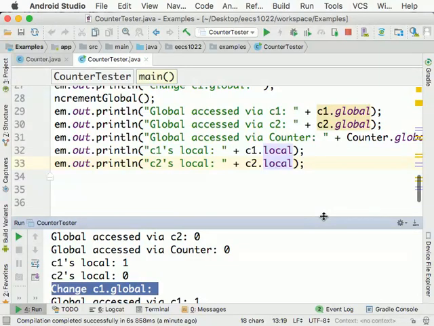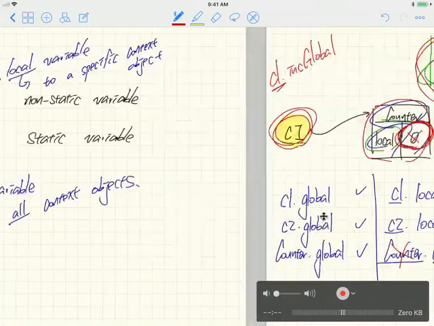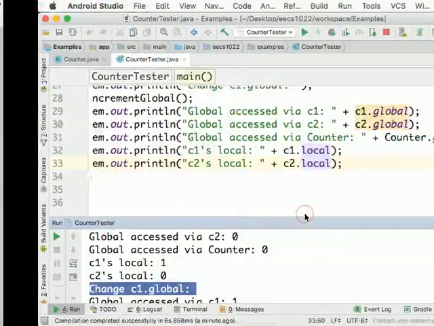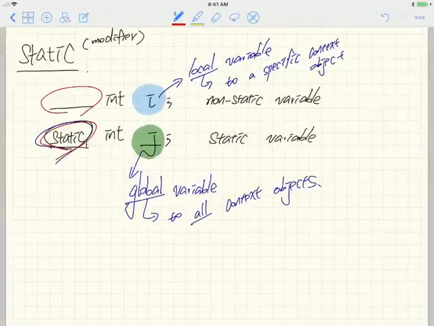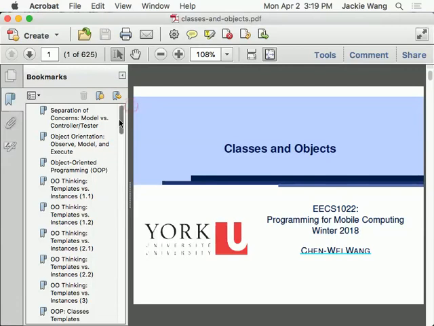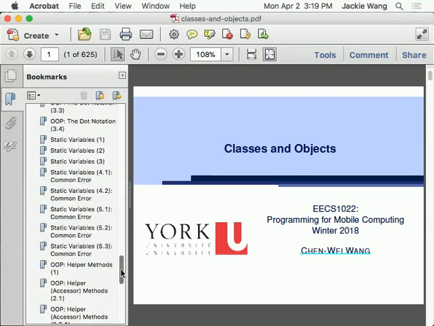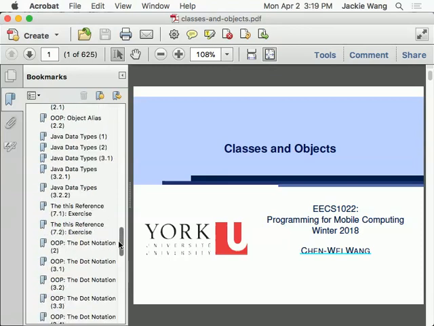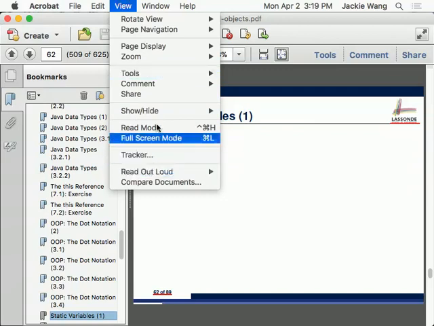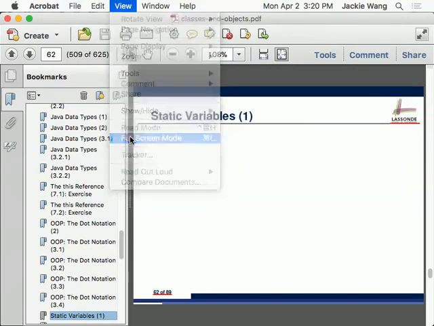And if you download the source code, you will see the complete example like this. I'm just trying to give you a taste about how the static variable works. As far as this course is concerned, you have to understand what's the difference between non-static versus static variables, especially using the example there as an introduction. And then I want to refer you to the example in the classes and objects slides. I want you to look at that as a case study. Let me just go there first.